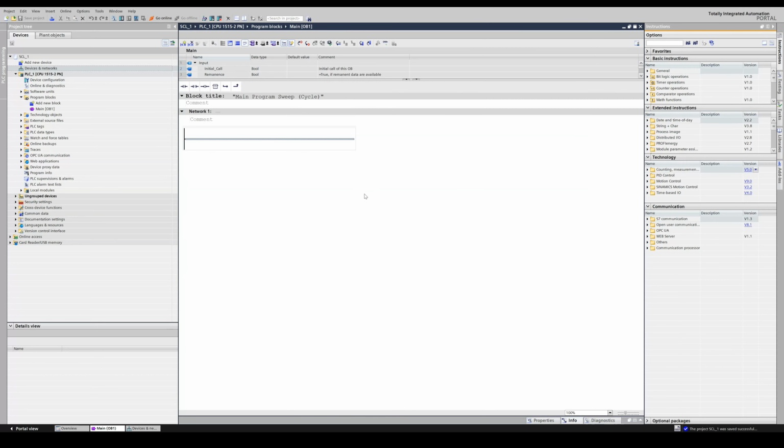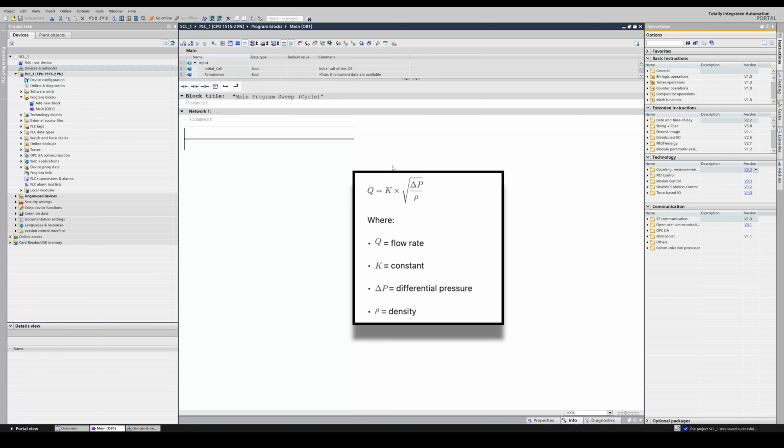Let's get started. The example we'll use is a flow rate calculation based on differential pressure. This is something you'll often see in process automation. Here is the formula on the screen. As you can see, Q is the flow rate in cubic meters per hour, K is a constant, delta P is the differential pressure in pascals, and rho is the fluid density in kilograms per cubic meter.